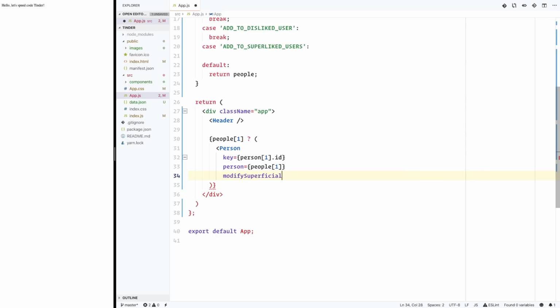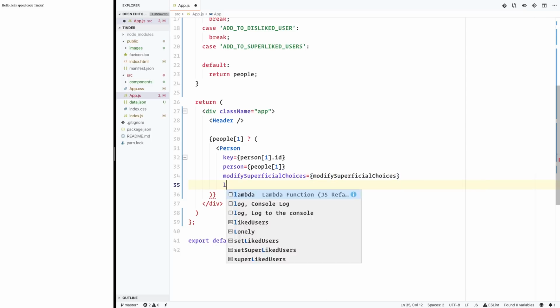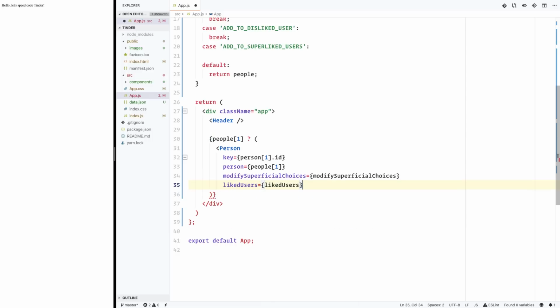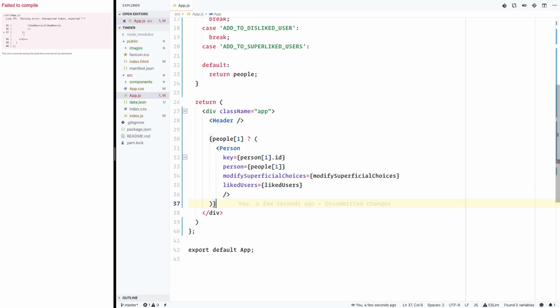Modify superficial choices, and we're going to pass in liked users. What's gone wrong? What's gone wrong? I'll close my component. No, what's this? Oh, and if there's no users, just give me lonely.